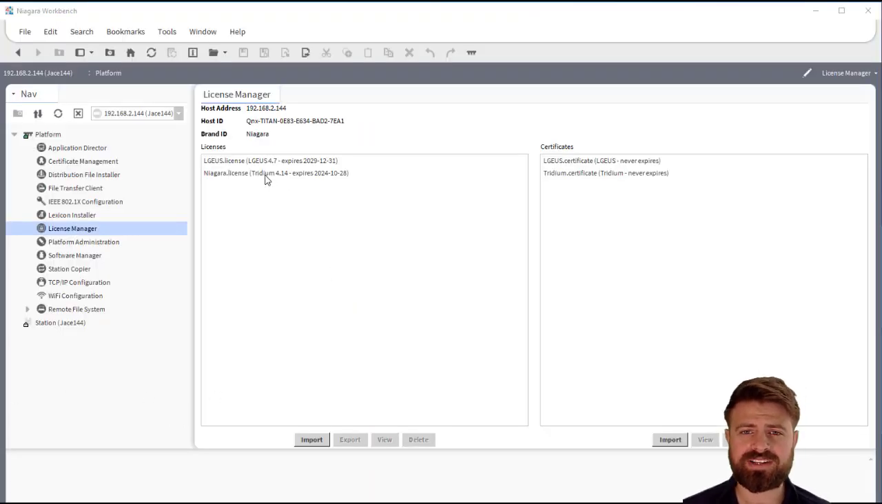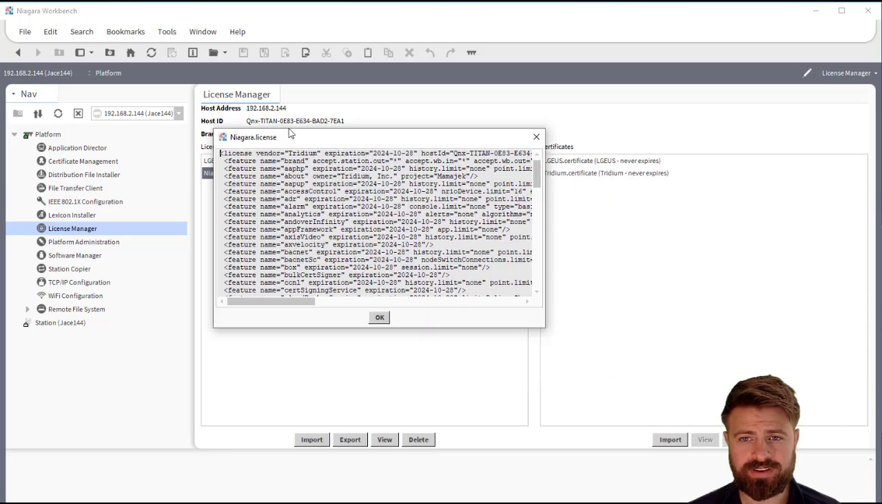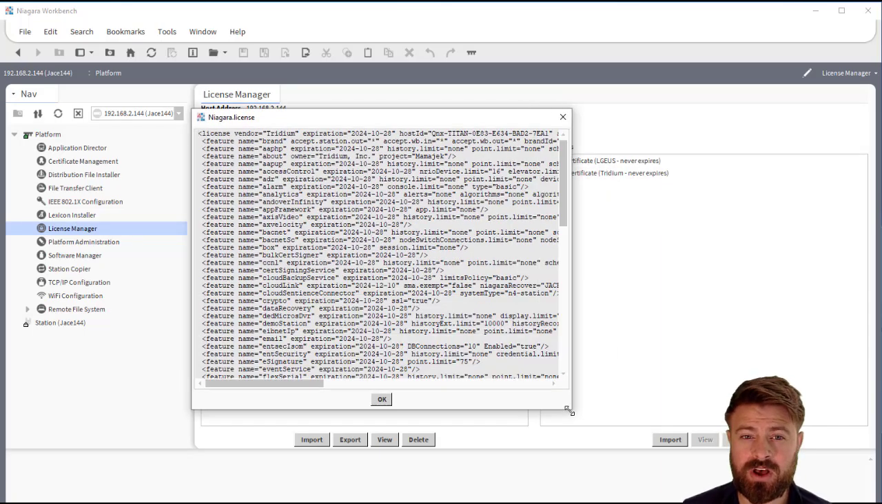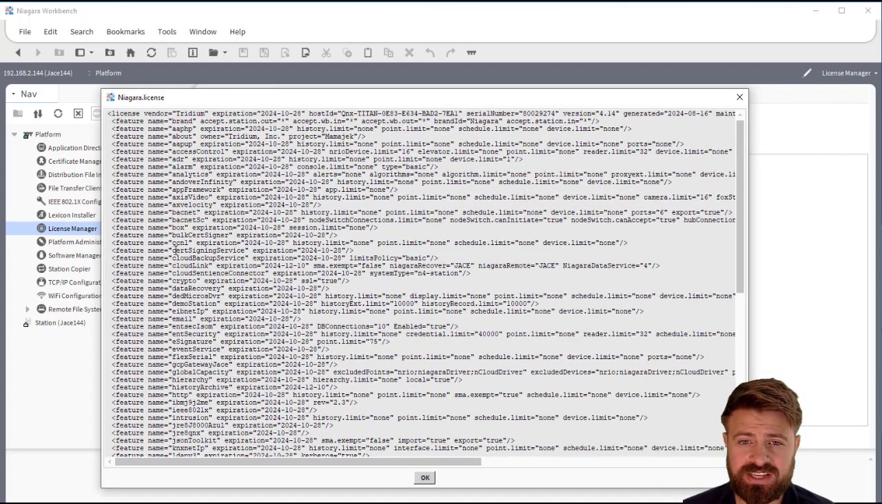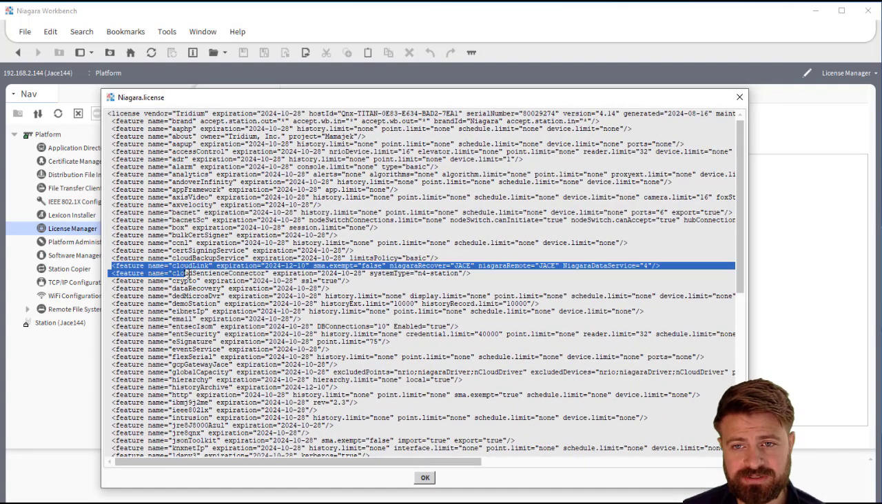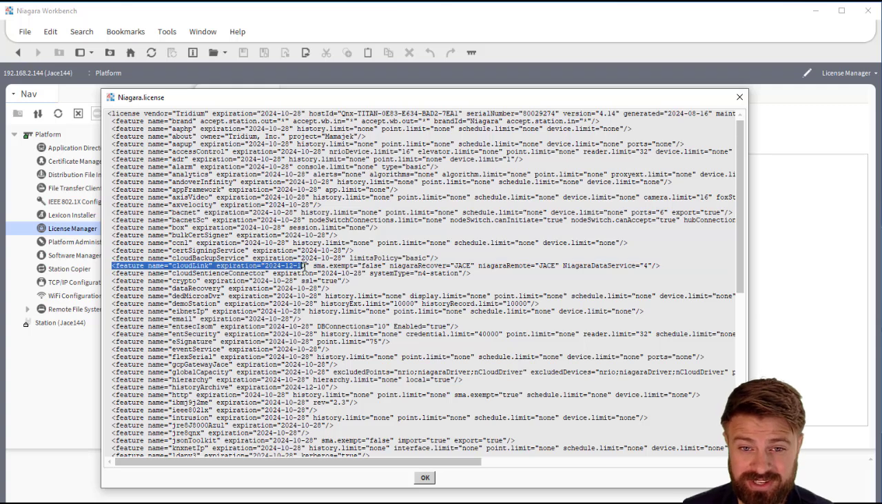In the Workbench client itself, I can check that I have the right features for my Niagara license on the device through my license manager. To utilize the Cloud Connection Service on a station, I need to make sure that I have a feature named Cloud Link enabled with a valid expiration date. Again, I will mention that an SMA is required.